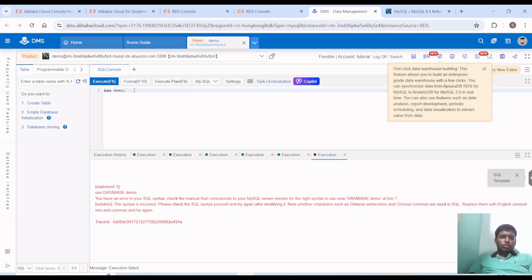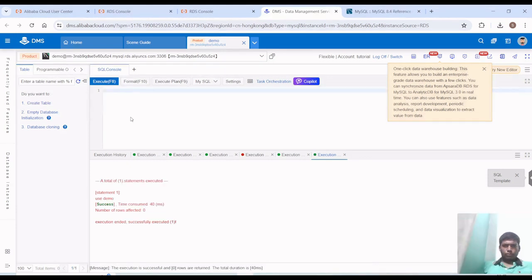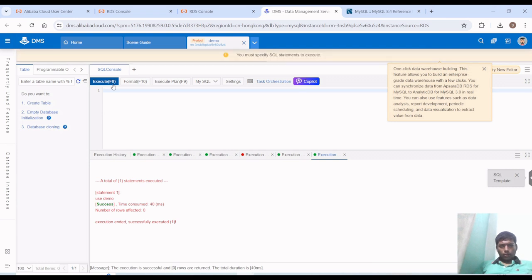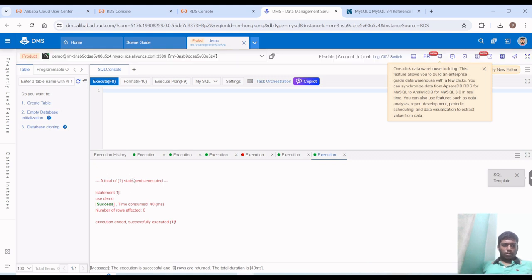So use demo. Just work it out. So execute. So use demo, execution ended successfully. Okay, it has been successfully executed, guys. So it was not an error. It actually is saying that it's executed successfully. You can see the green light over here shows that it is successful, and the red light shows that it's not successfully executed.